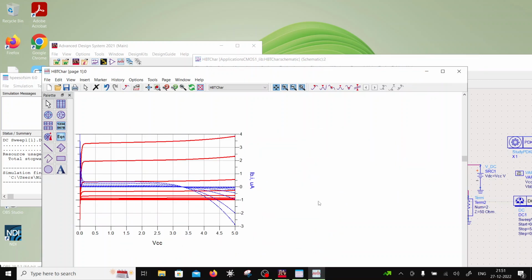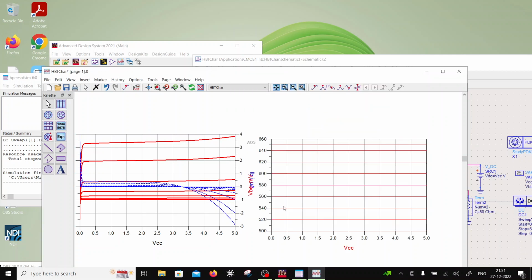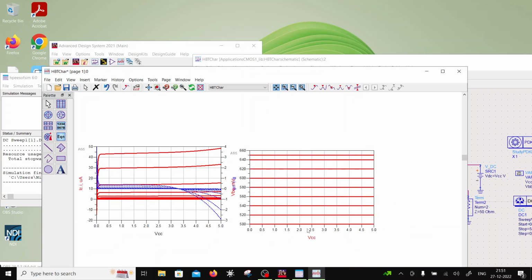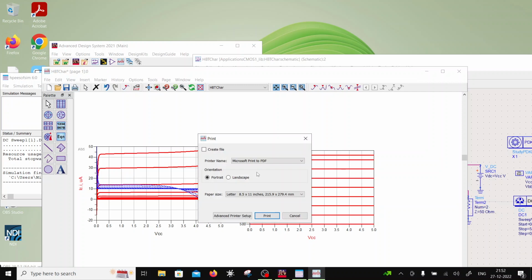Okay, so let's plot VBE also. VBE is fixed, right? So we are sweeping these values. So basically these values are fixed and they don't change with VCC. So VBE is fixed and the collector voltage is increased. Now as the collector gets more and more reverse biased, the base width gets modulated, because you know the depletion region in the base extends more towards the emitter. So WB shrinks, and because WB shrinks, there is an output resistance here.